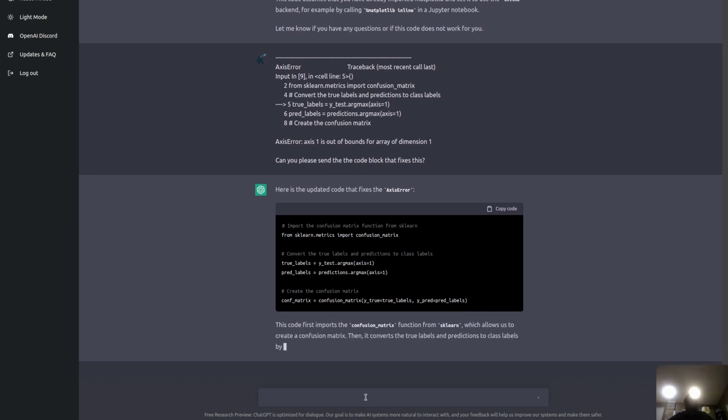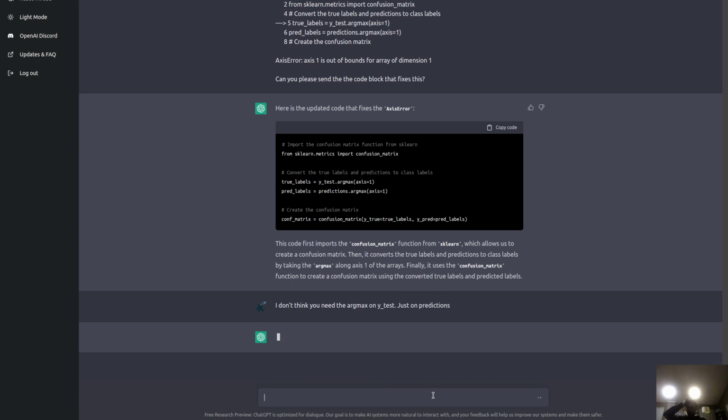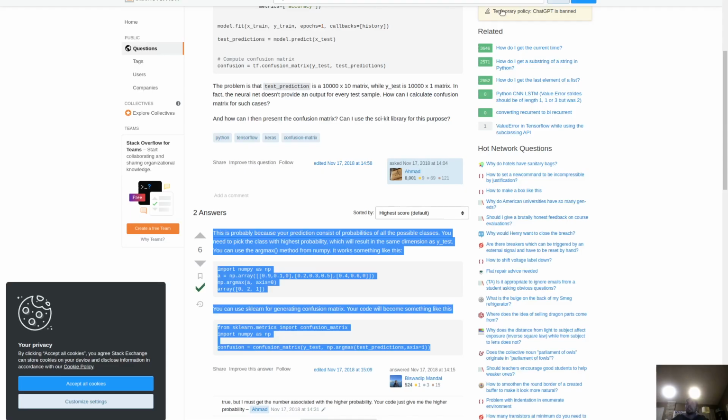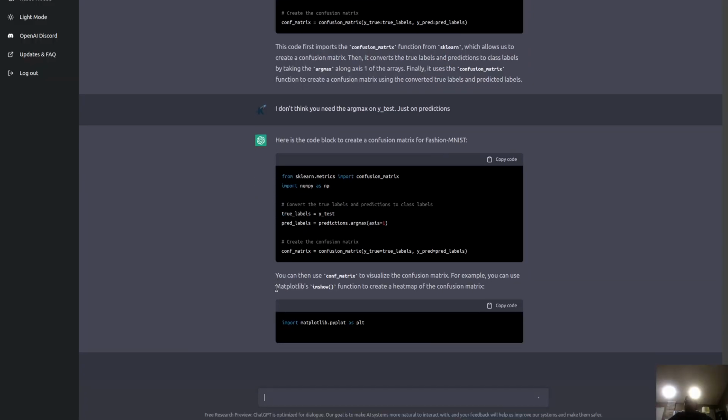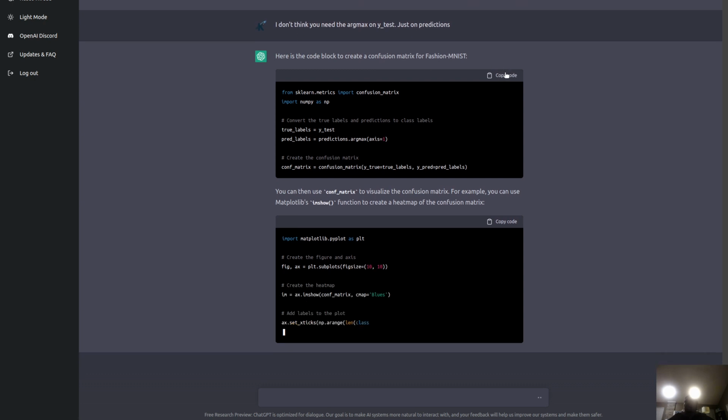This time, now that I know the little hack to maybe get it to work, see... I don't think you need the argmax on y_test, just on predictions. And eventually, if it keeps failing, then I can go with this here and send it this. They use different variable names and stuff, but it was able to take this and actually get to the next issue. True labels, this could work. Come on, I feel like Jerry right now. Oh my gosh.